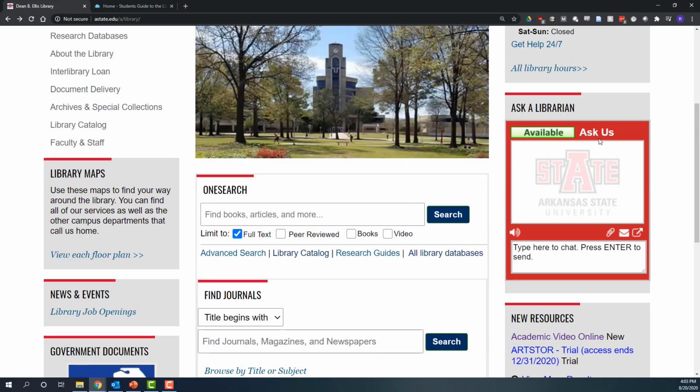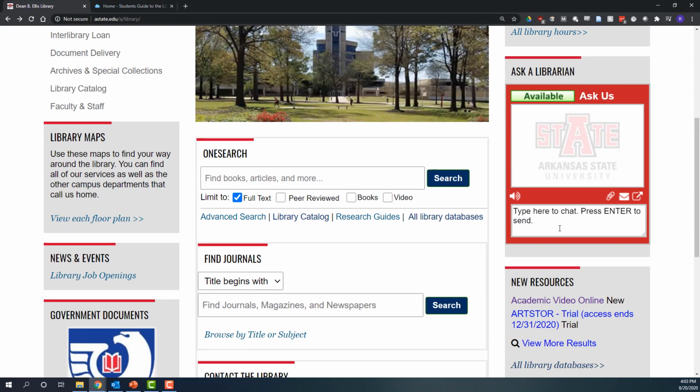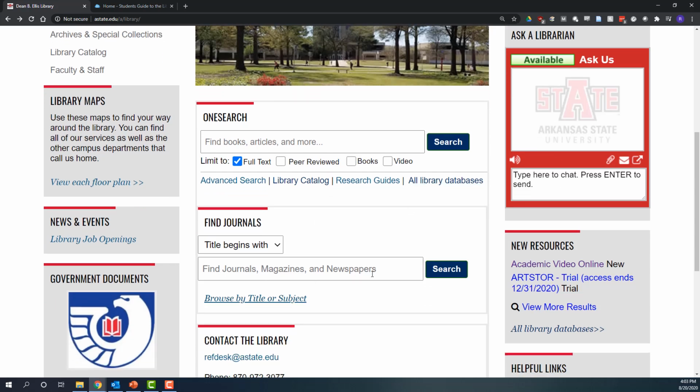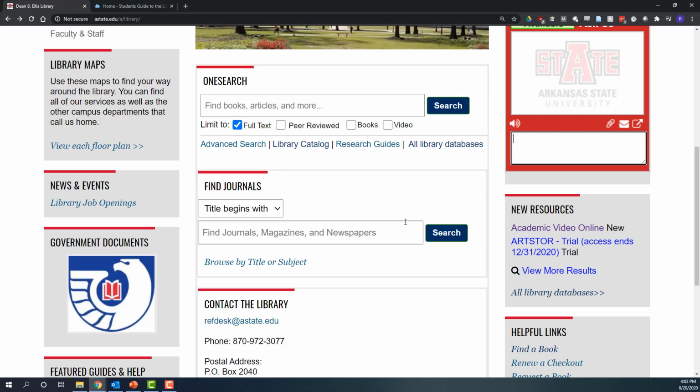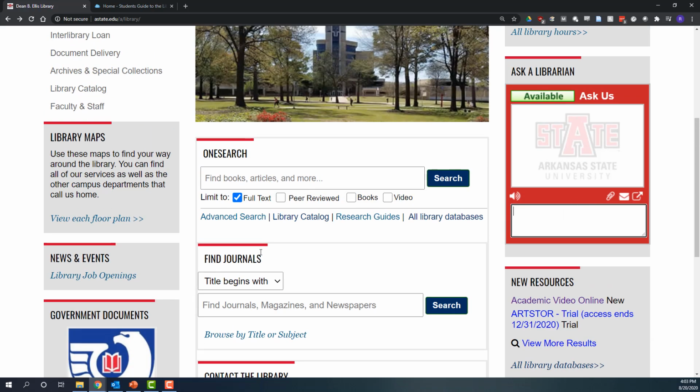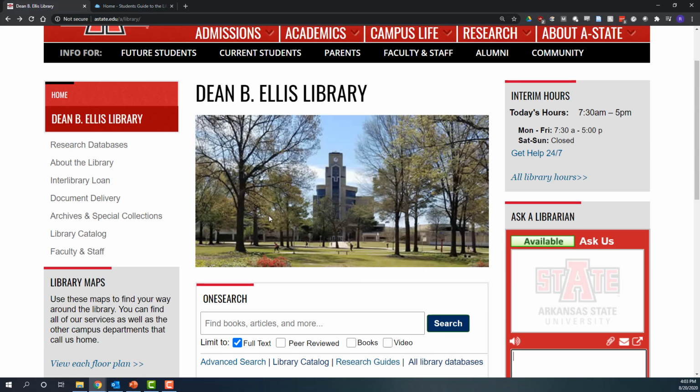And then lastly, I'll mention one other way to contact us, which is our chat service. This is actually a 24/7 chat service, so you can come on here at any time of day or night and ask a question and get a response very quickly, usually within a minute or two at the longest. So whether it's a big research question or something smaller like which floor my book is on, you can hop on the chat and get a very quick response.